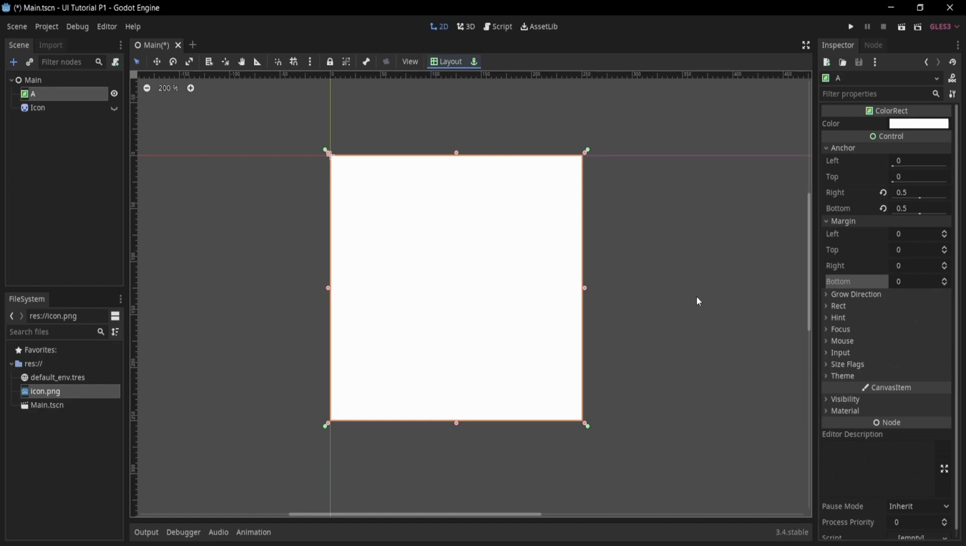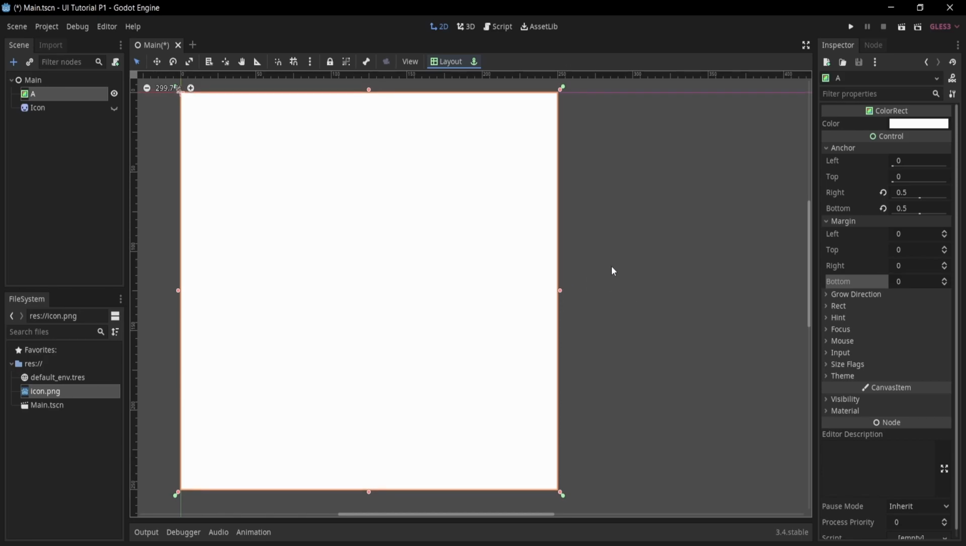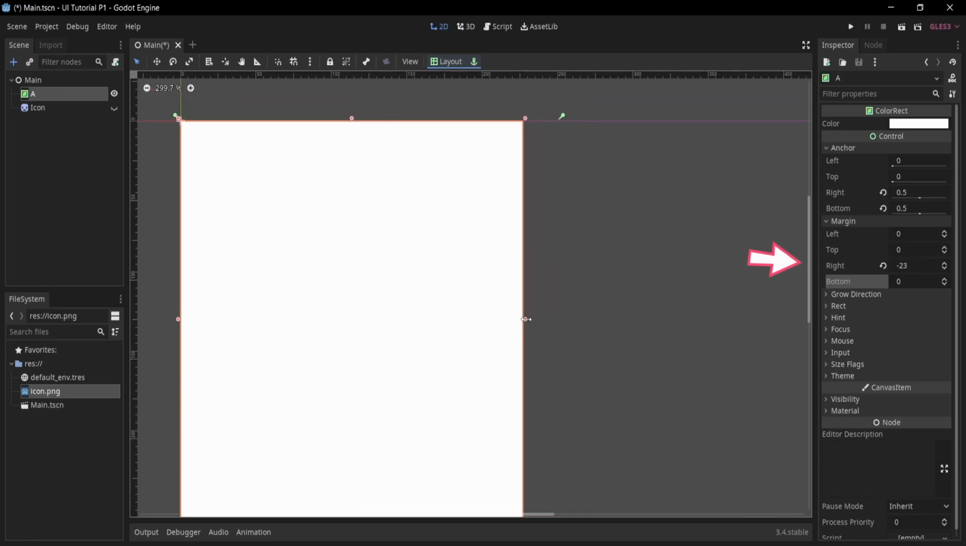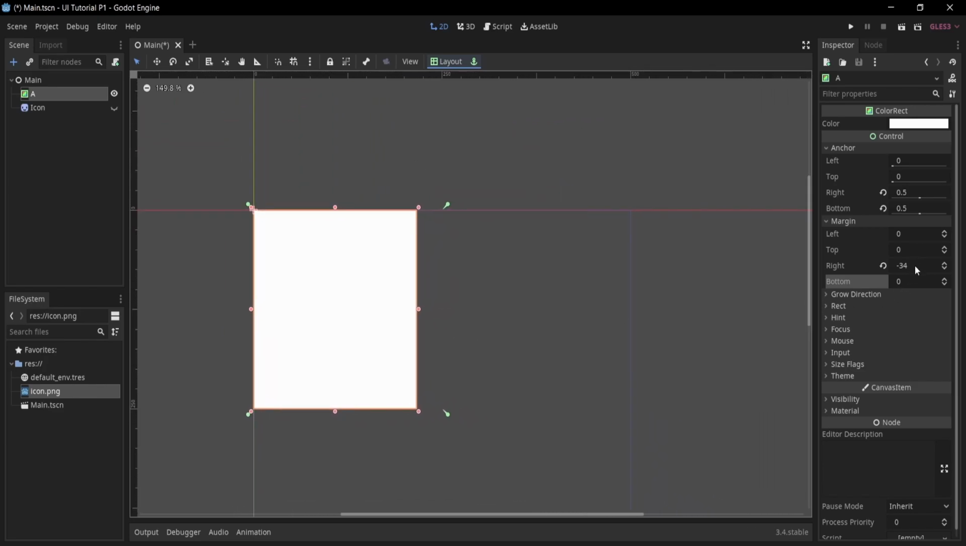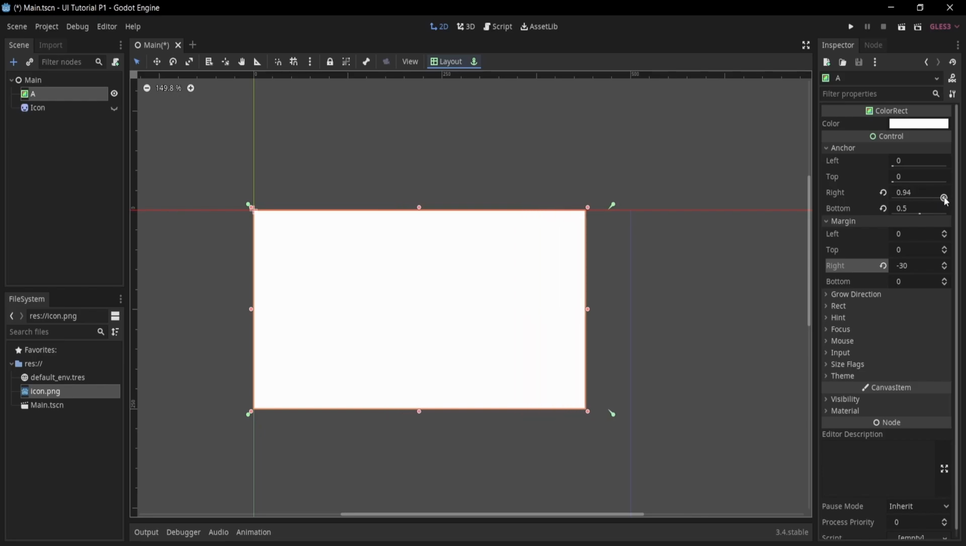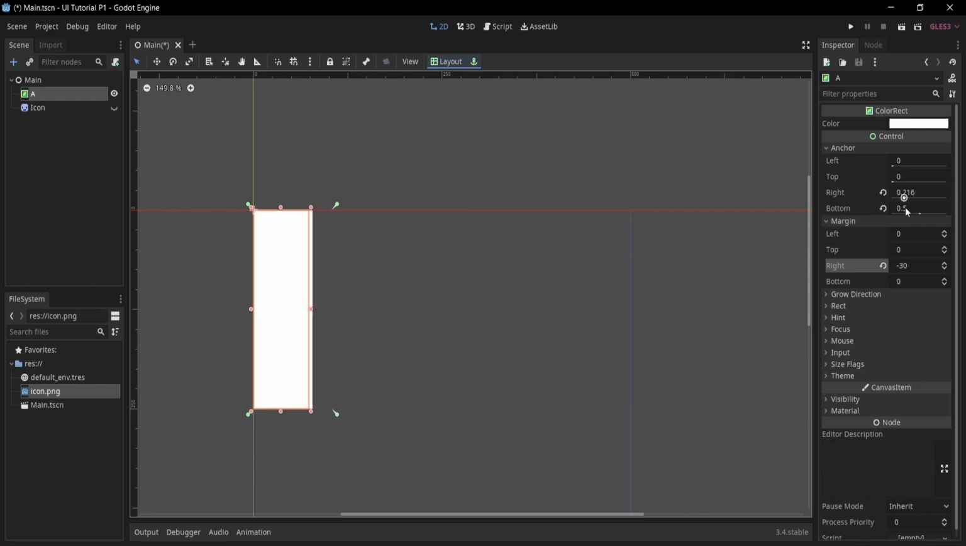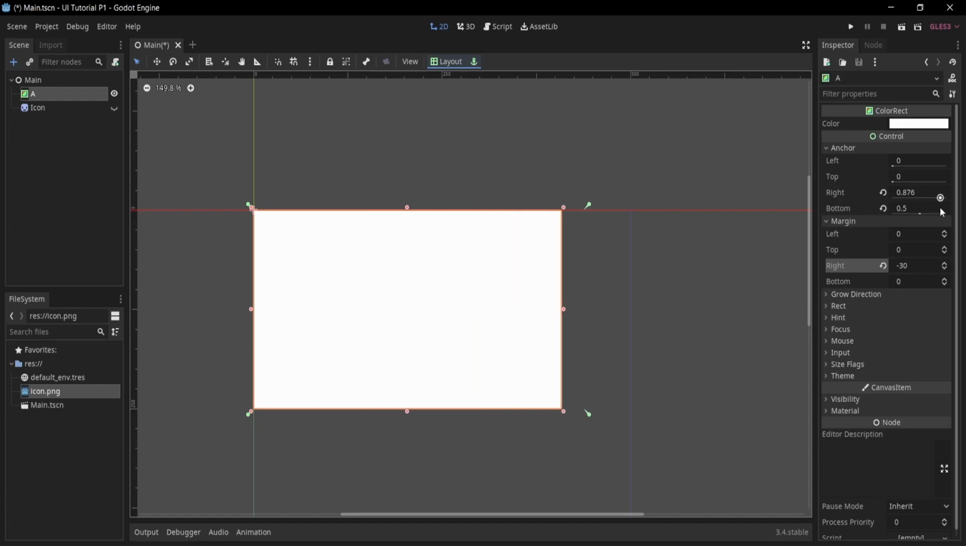Now let's look at margins. Margins are nothing but an offset from a given side. So if I try to change the size of the rect, you see the value of right changes. Here -30 means that the following node has an offset of -30 pixels from the right. So when the position of the anchors is changed, margins are going to make sure that the node's bounds maintain an offset from different sides which are defined by the anchors.